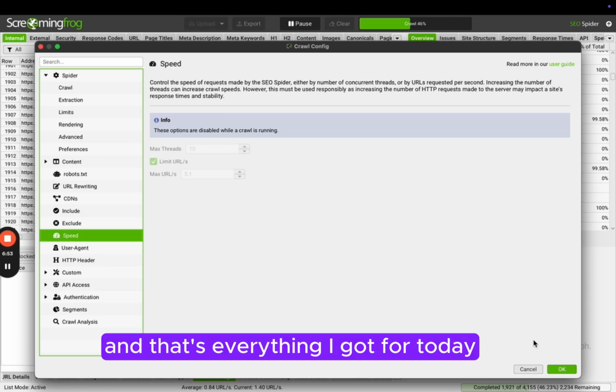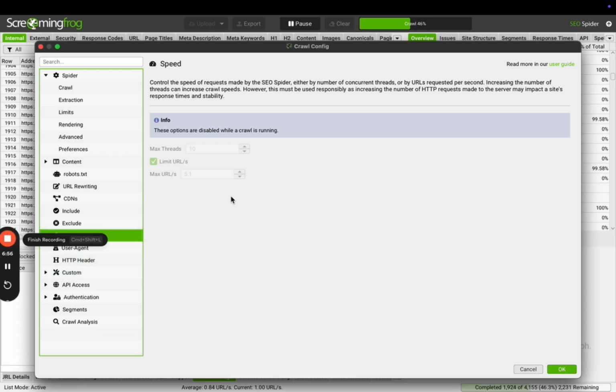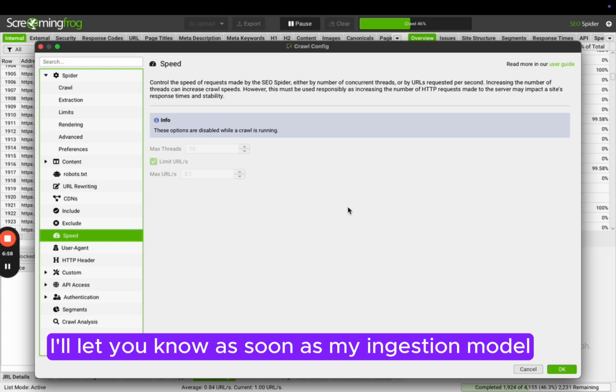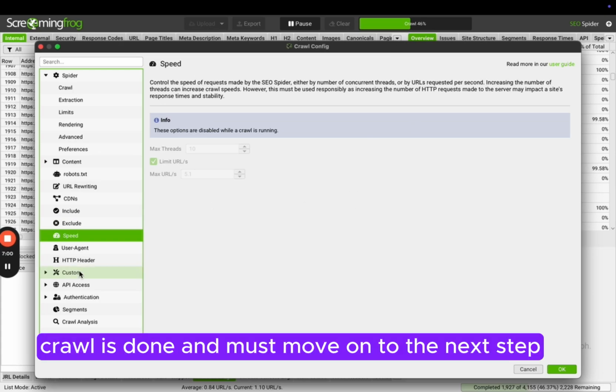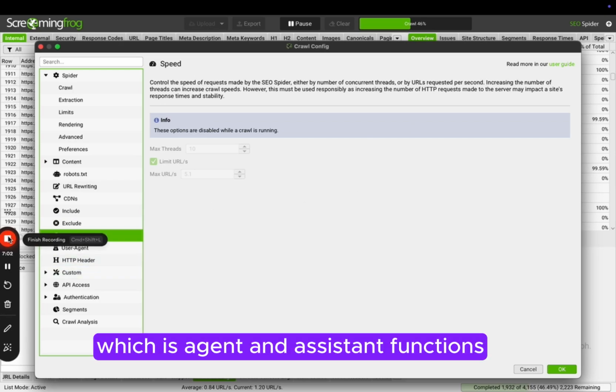And that's everything I got for today. I will let you know as soon as my ingestion model crawl is done, and we'll move on to the next step, which is agent and assistant functions.